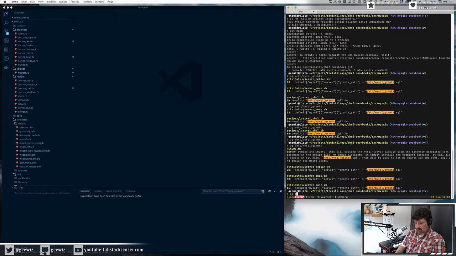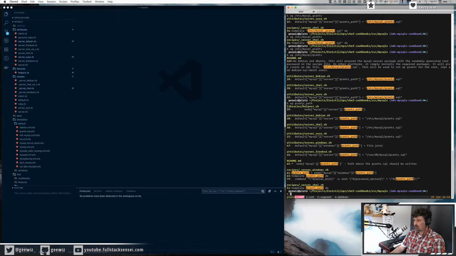And grants path, not France path, which should also be a great method name, but grants path. Here are the attributes. Yep, it gets set everywhere. And then in recipes, server windows, it gets used with a variable. That's not necessary if we have a method of the same name. So we can throw this out.